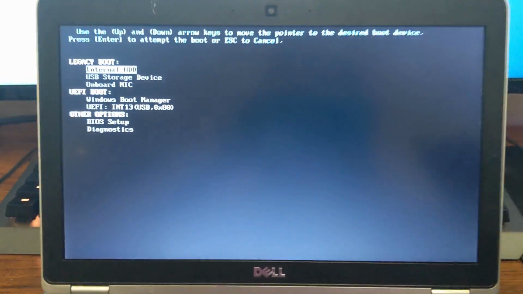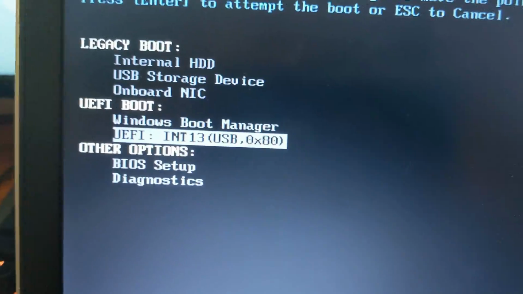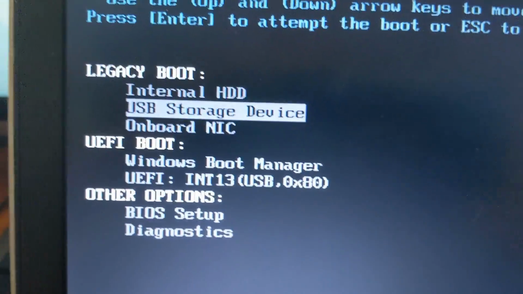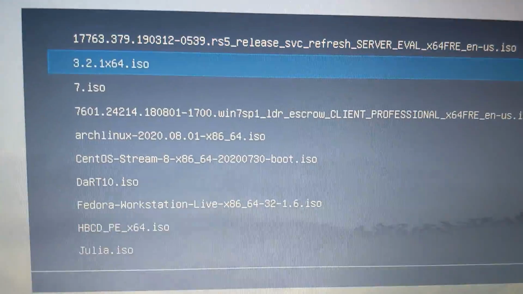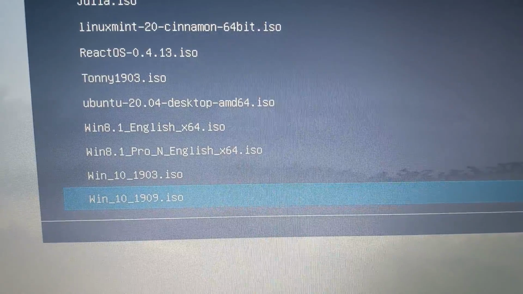F12 for the boot menu on this Dell. Every computer is different. You could do UEFI or Legacy. I recommend UEFI, but on this computer, Legacy works better, so I just did Legacy. And now I'm going to boot to my Windows 8.1 ISO.